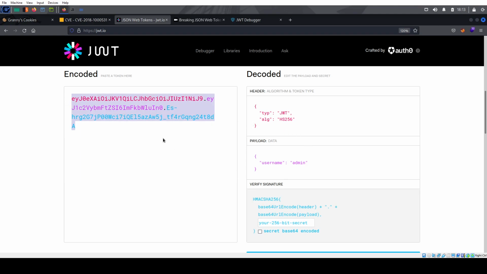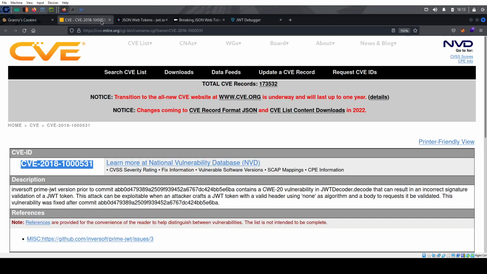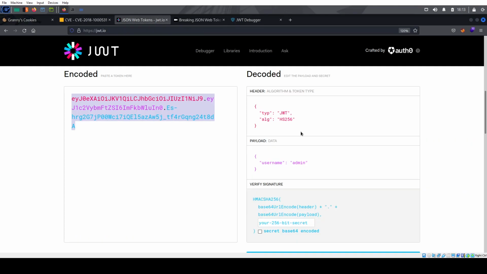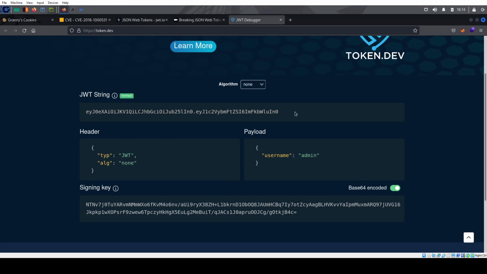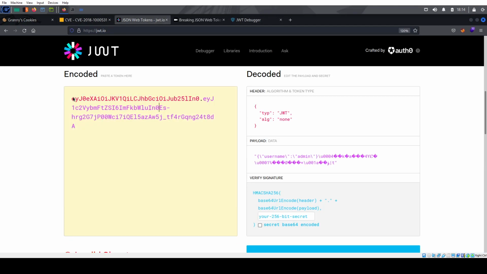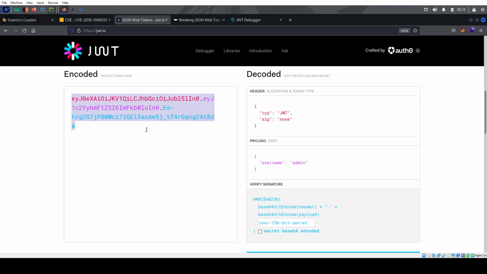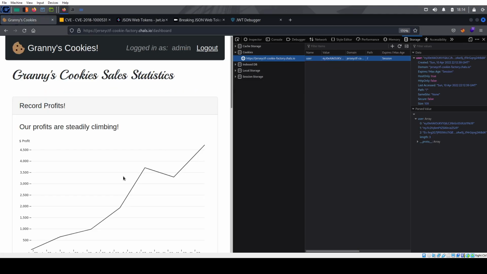Okay, did it. Copy this. It was the original one. Still, we get an error. So that's the point of this vulnerability. As soon as we use the none algorithm, it pretty much invalidates the signing of the key. So we do this. Copy that. Oh, period. There. And there we go. And we are the admin, as mentioned before.